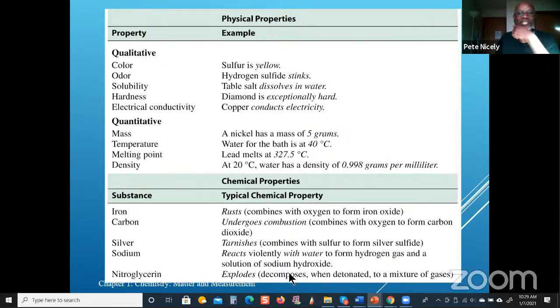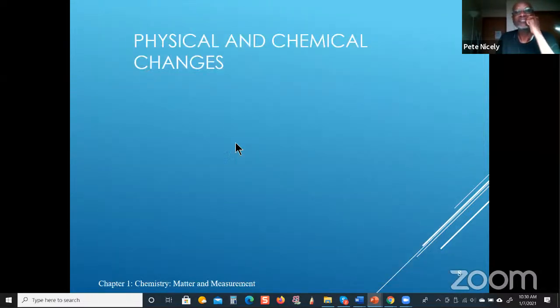And there are some other examples that are shown here. The last one here is nitroglycerin explodes when detonated. And that's another example of a chemical property displayed by nitroglycerin. Basically, when it explodes, it forms different substances: carbon dioxide, water, and if I'm not mistaken, nitrogen. All right, so those are just some more examples of physical and chemical properties.